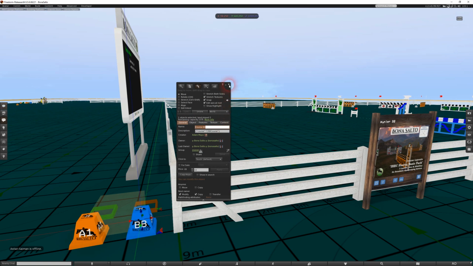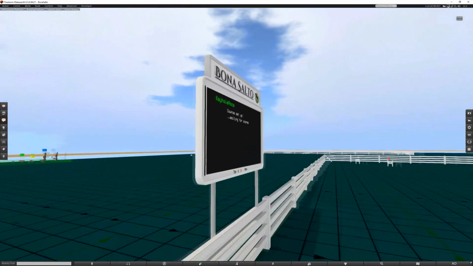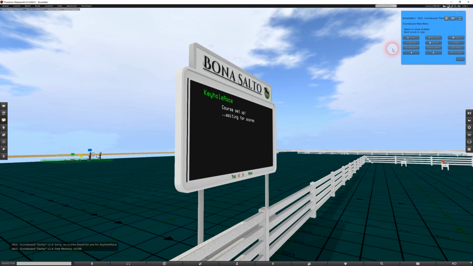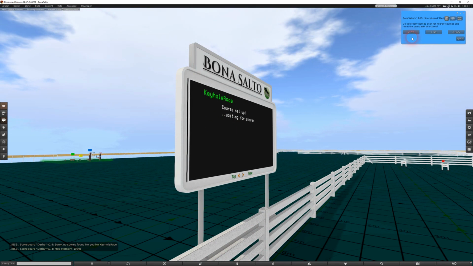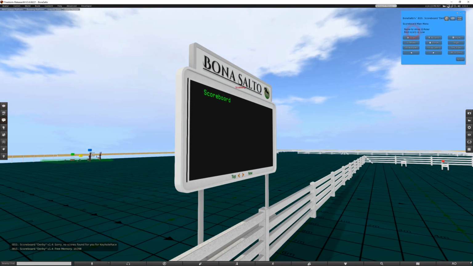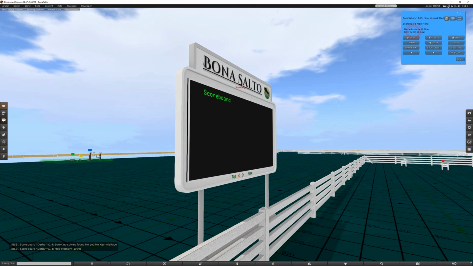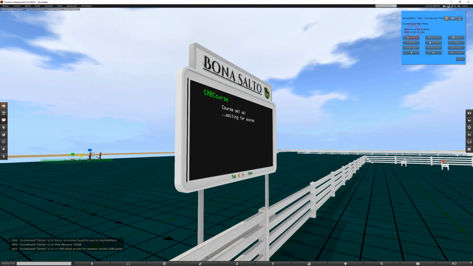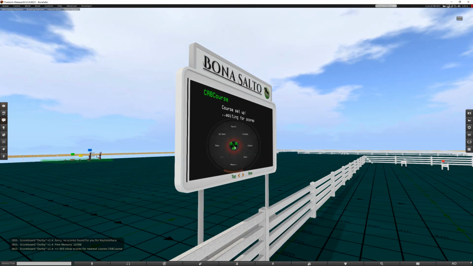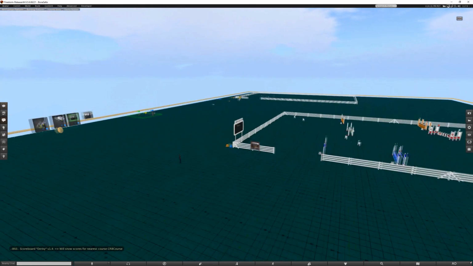Next, let's prepare the scoreboard. Note that you can use the scoreboard menu to scan for the nearby course. This step ensures that the scoreboard is connected to the course by storing the corresponding course ID. This will be kept even if you rez it again. Position the scoreboard as preferred within the scene.